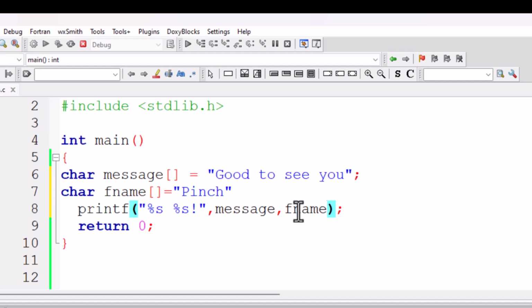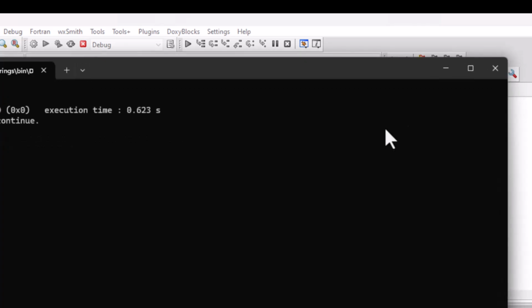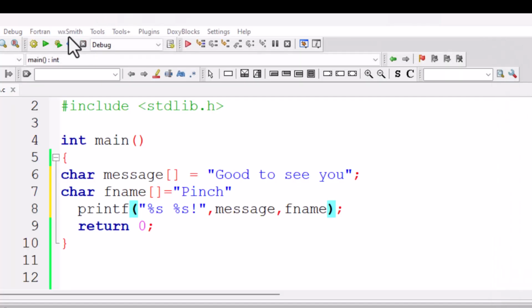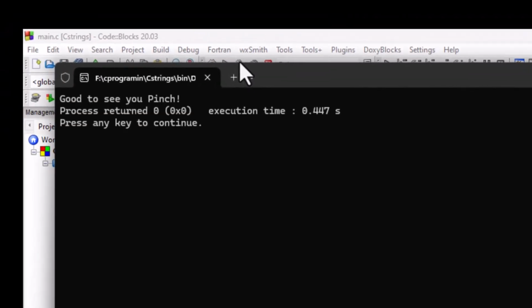So let me just print it out. I must kill this terminal first of all and run it. Probably I didn't put something, normally I do this mistake, I don't know why. So run this, and there we go. You have good to see you Pinch. So guys, that is how we do strings in C.